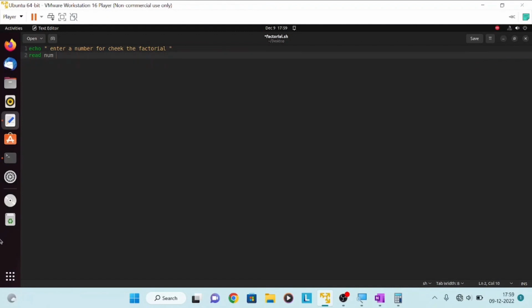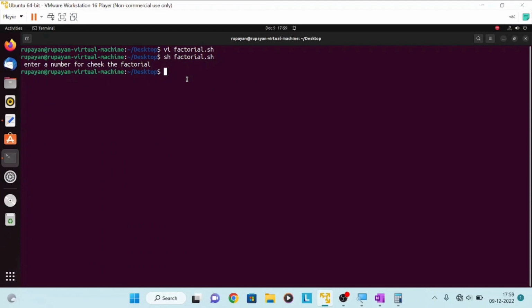First save this with Ctrl S, and go to the terminal. Now run this code again, factorial.sh. Here the cursor is blinking, and we need to enter any number. Suppose I am taking 10. The terminal is waiting for your input, and when you give the input, hit enter. Then the code is executed.